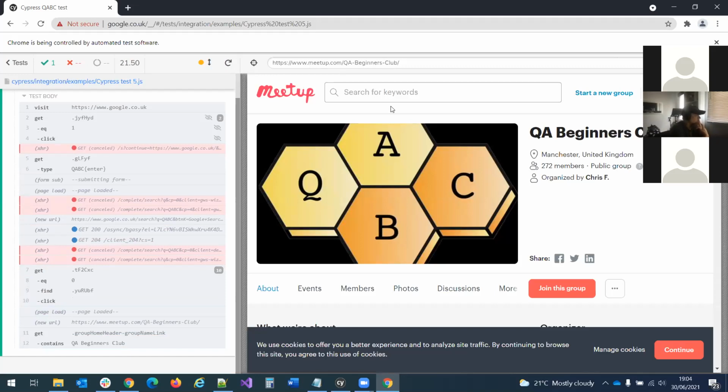So during that 21 seconds, it's gone to Google. It's done a search. It's found the actual page that we're looking for. It's clicked on it, and it's verified something is on the page that proves that this is the right page. Really good.